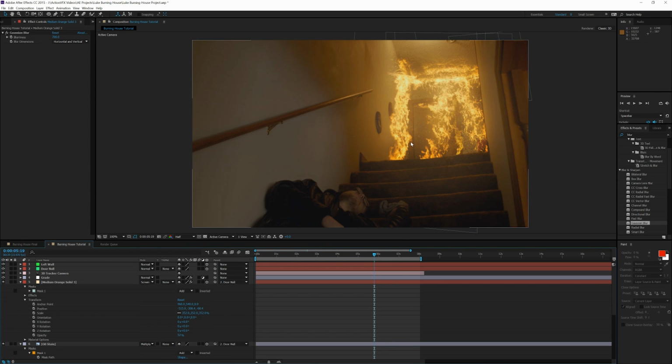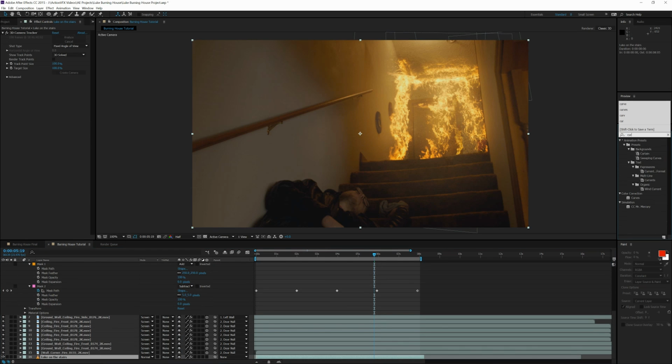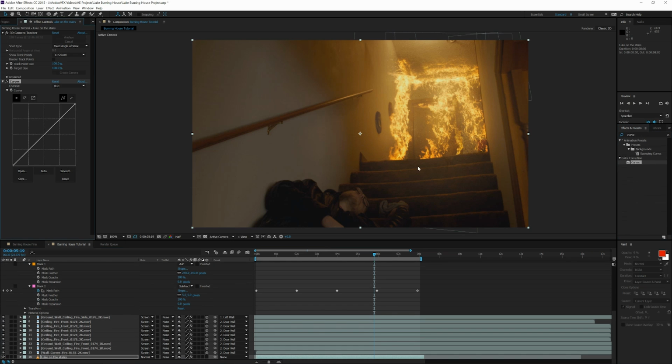To better match the color temperature of the room to the fire, we'll select our background plate and we'll go ahead and add a curves effect to it. I'll change this to the blue channel, lower it a little bit, and then lower the green channel a bit. So that pretty much just warms up the scene really nicely.